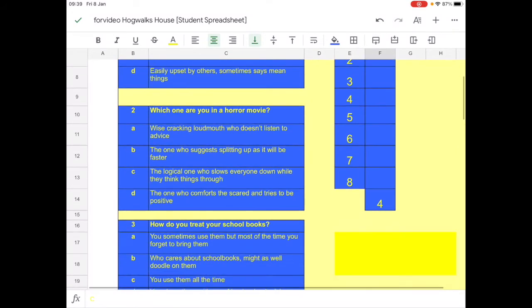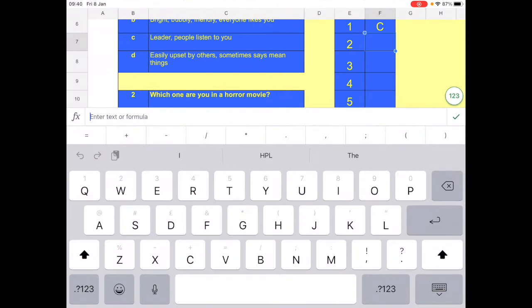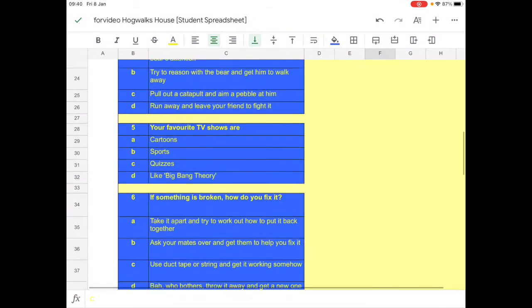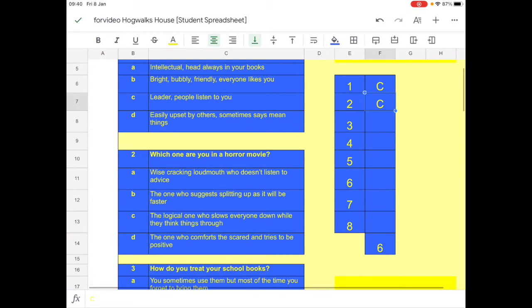So if I do number 2, which one are you in a horror movie? Well, let's have a look. Possibly the logical one. C again for me. I don't know. You have a think. So here I'm going to put the letter in again, and you see my score has changed at the bottom. What you need to do is to fill out all the questions as quick as you can, so you get a score at the bottom.